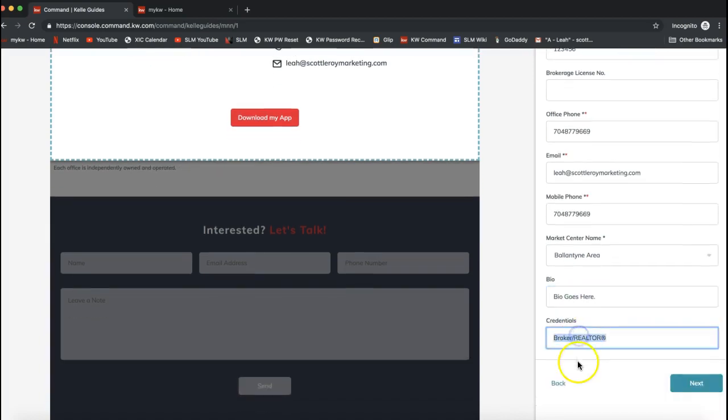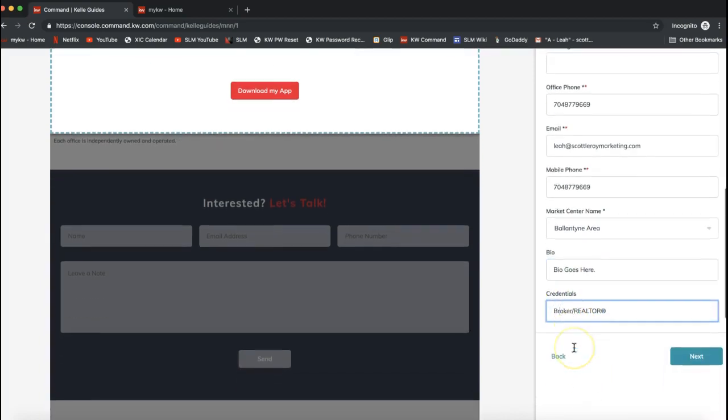Then you can add in your credentials here, okay, whether that be salesperson, broker/realtor. Just a heads up, if you're typing the word realtor, that does need to be in all caps because realtor is a trademarked word. And then I can click Next on the bottom here.